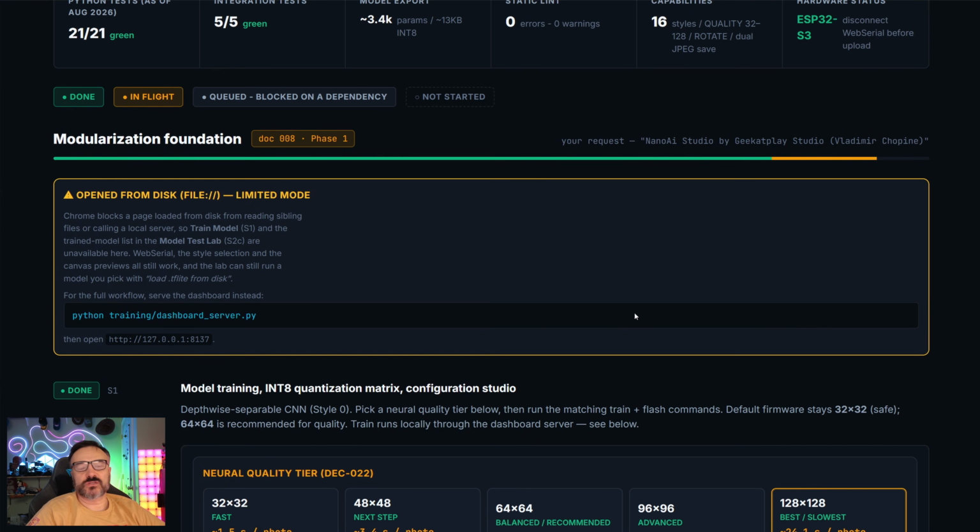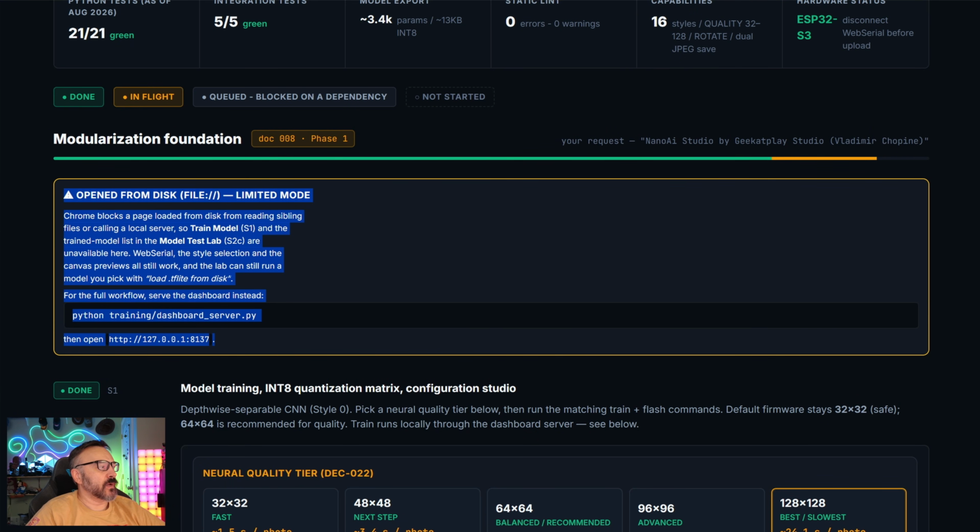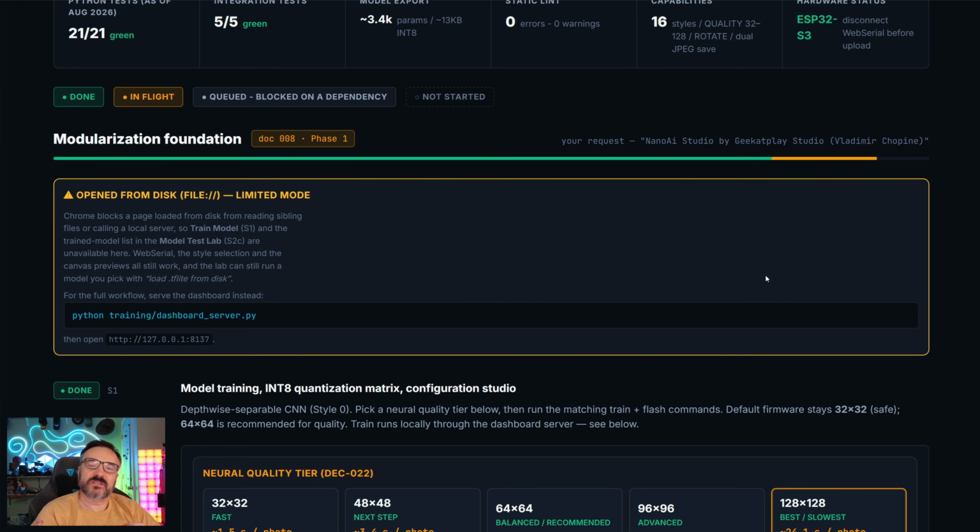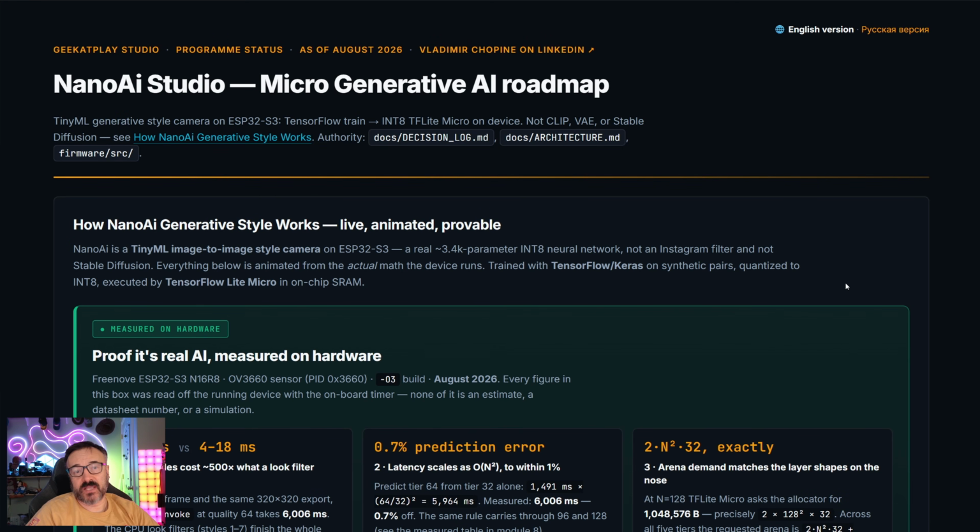Keep in mind, if you just run index.html, you cannot flash the card directly from the web interface or train the model because it has some JavaScript protection. For this, you need to run the script which executes Python, and next open this link in your browser, which will look exactly the same type of browser, only now you can run directly from the web. Create your model with different resolutions and upload it directly to your device via USB-C.